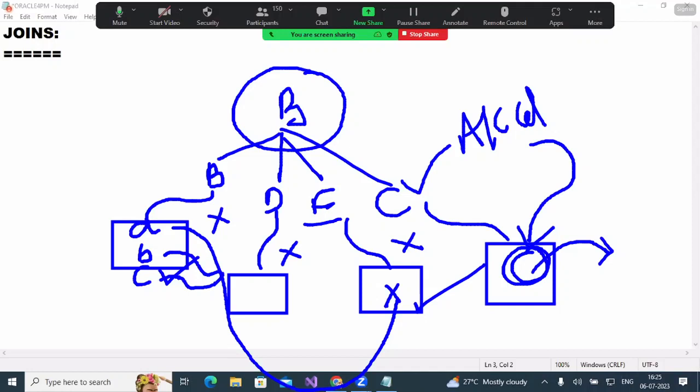But how can I find this out? If both were in one table, I could write a direct query: select star from so-and-so table where ename is equal to X. But your problem now is that branch information and employee information are not in one table. They are in two different tables. So my required data is in two tables now. Whenever my required data is in two or more tables, how can I fetch the data from those tables?